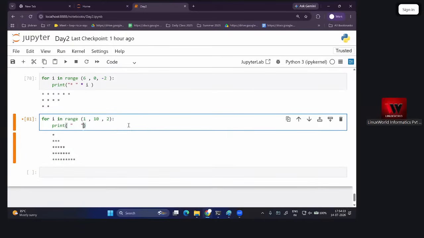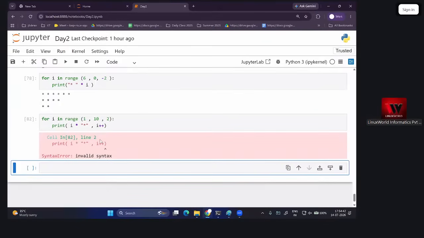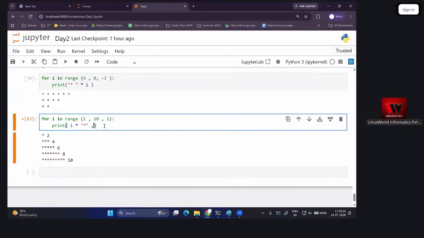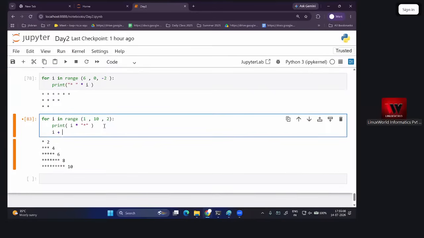For example, I am telling it here to print i multiplied by star, where star is the asterisk, a string asterisk, and every time increase the value of i by 1. So i plus plus, technically i plus 1 we can do here. What is happening? The value of i was 1, so it is becoming 2 now. It is increased by 2, but it is printing it here, and if we want its value to increase, we can increase it here: i plus 2. That's it.